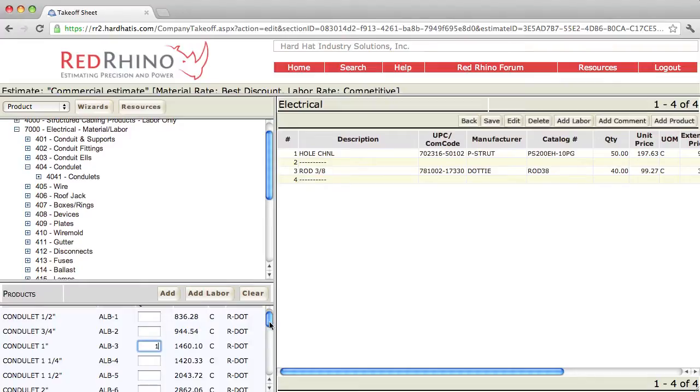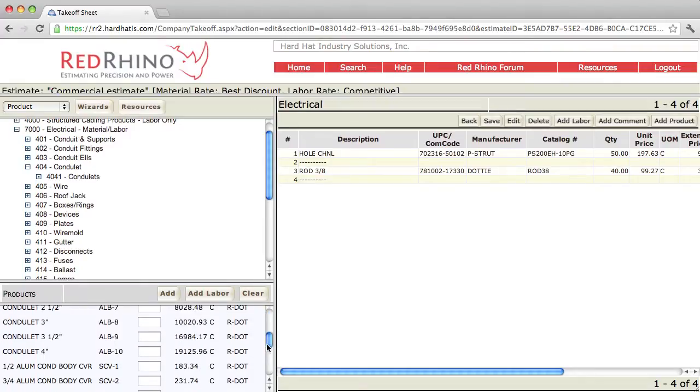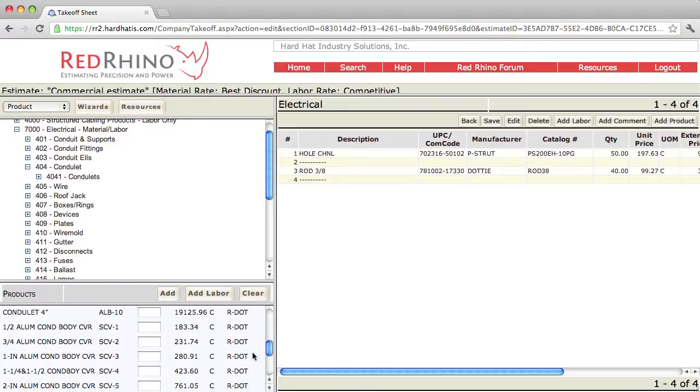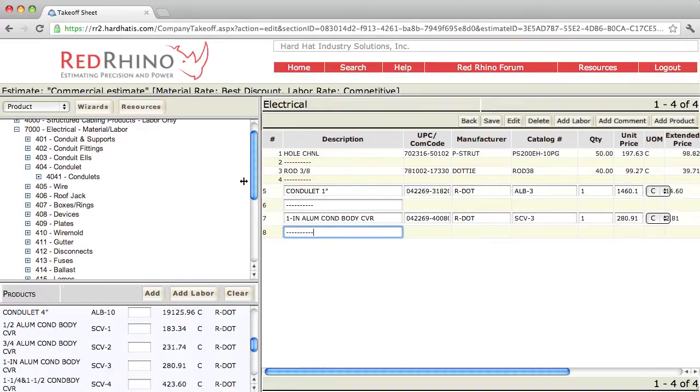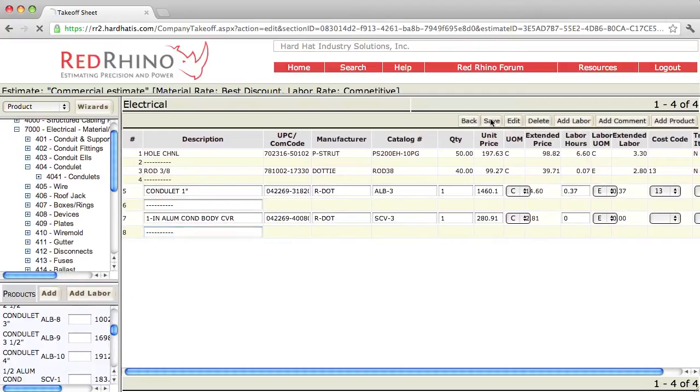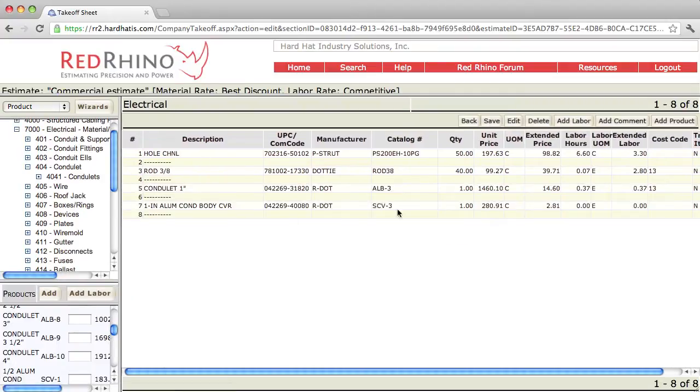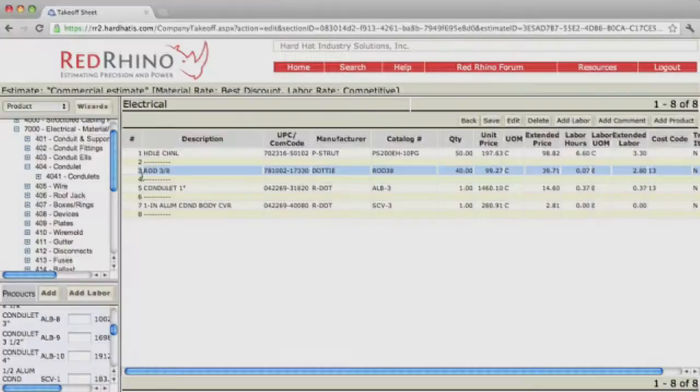I'm going to scroll down here to find its cover. So here's the 1-inch cover and gasket. I put in one of those. I click the Add button. Again, it populates the materials to the right. It has a description, unit price, extended price, labor hours, and extended labor. And that's how you input materials from Product Catalog 7000.